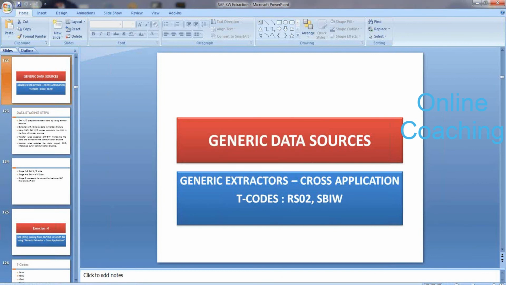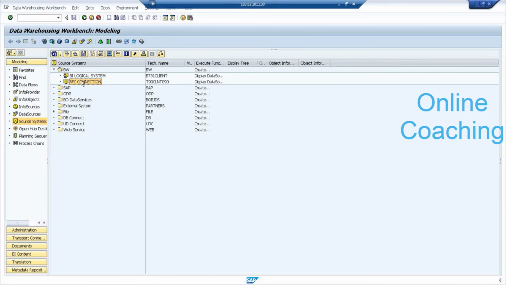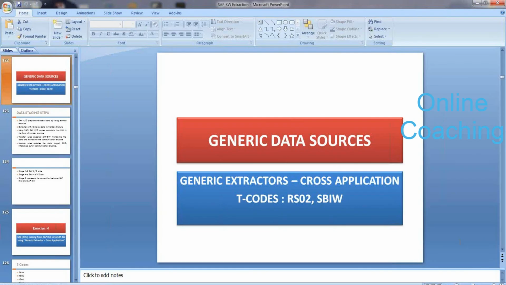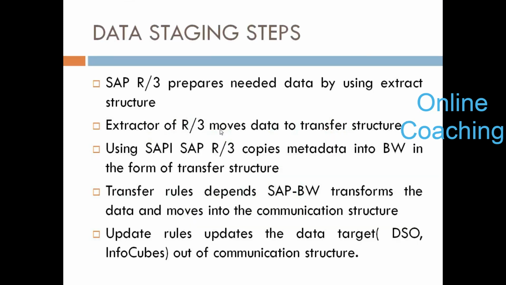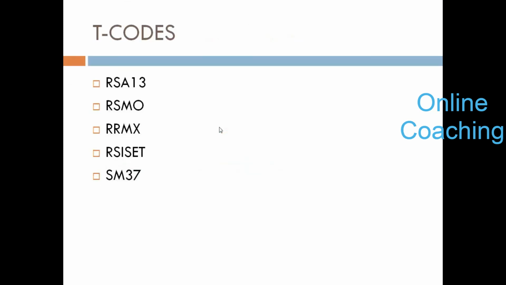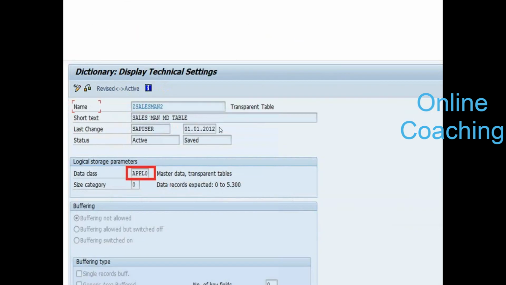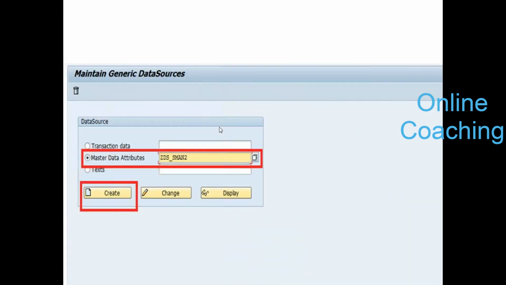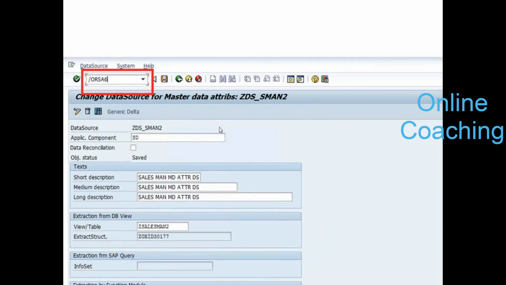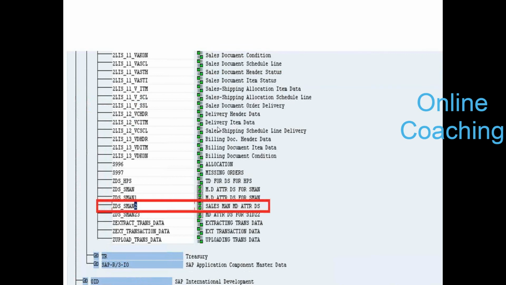Okay, so what I'm going to do is, once you log on to the BW system, right click on your source system and click on check. I'll show you the screenshot of that list. Tomorrow we'll do this again. Okay, till here you are clear, right?